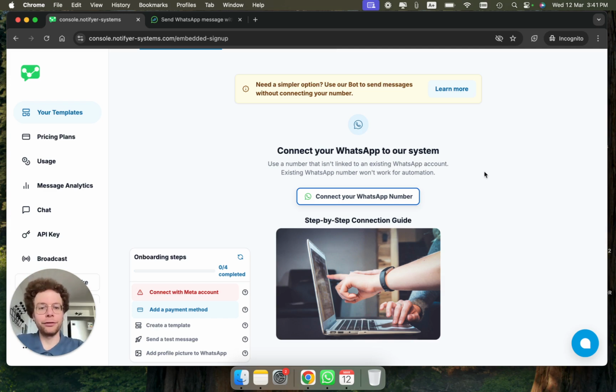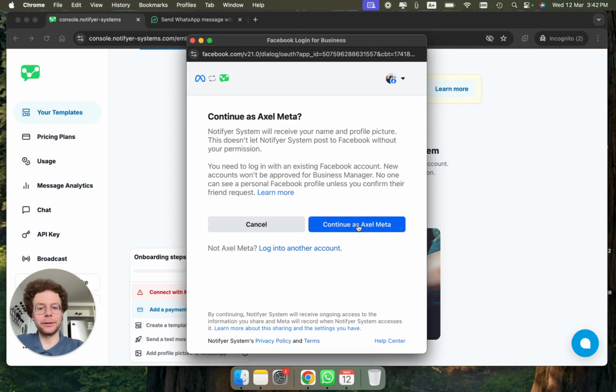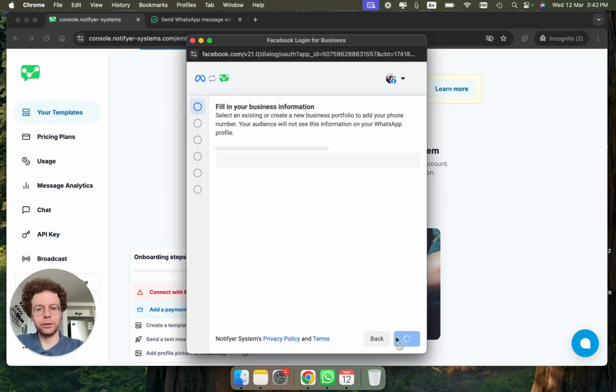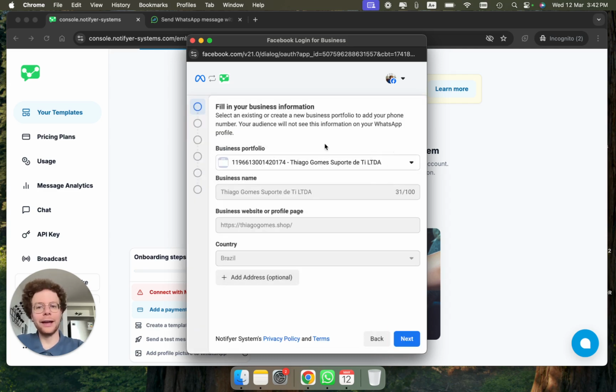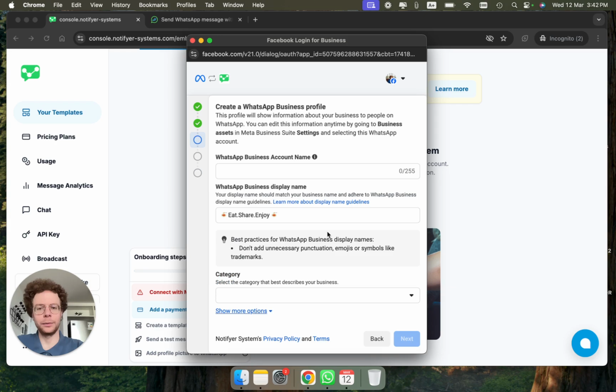All right. Now the first step we're going to do is press on here that says connect your WhatsApp number. This is going to open a pop-up and you're going to press here, continue with your name. Don't worry, that's your personal information. Now you either have some business portfolio created or this will be empty and you just fill it up. In this case I already have one here, so I'm going to proceed. And then if you don't have any WhatsApp number that you've had in the past from another service provider, you just continue here, create a new WhatsApp business profile.